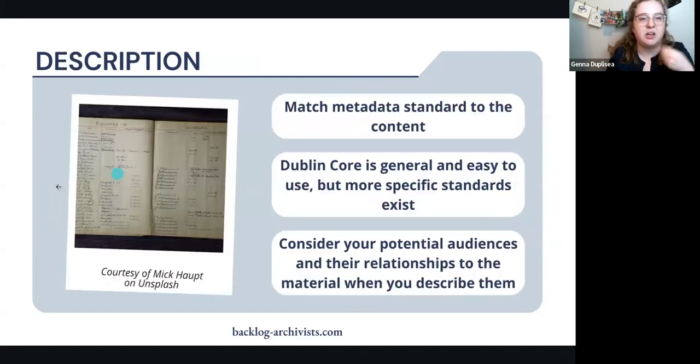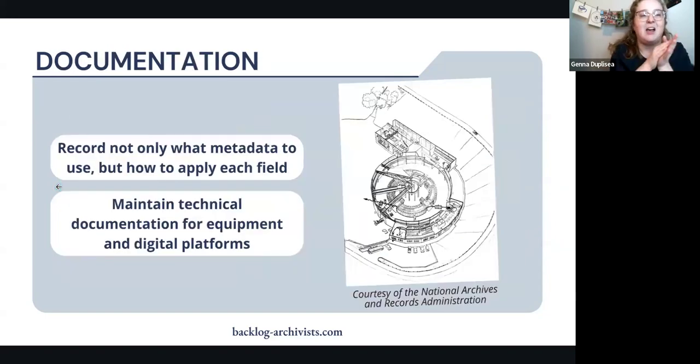So in your documentation, oh, actually back one, yes. Record not only what metadata to use when you're writing your descriptive metadata, but how to apply each field, and maintain the technical documentation for all of your equipment and your digital platforms. So all of your scanner manuals, any guides to, say, JSTOR Forum, which is something I've used a lot, or ContentDM, whatever software you're using. Keep all of that stuff in one place.